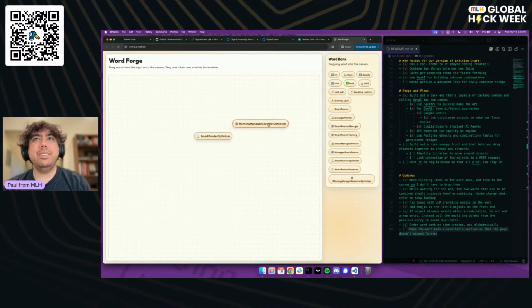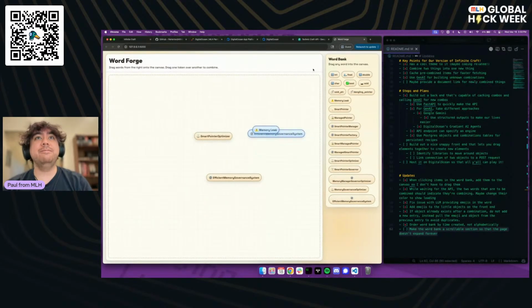No, I want memory governor. What happens if that combines with itself? Governor plus governor, does that become like president? Memory governance optimizer. Efficient memory governor. Oh wait. What happens if you combine that with memory link? Optimized memory management. I want memory link plus like.